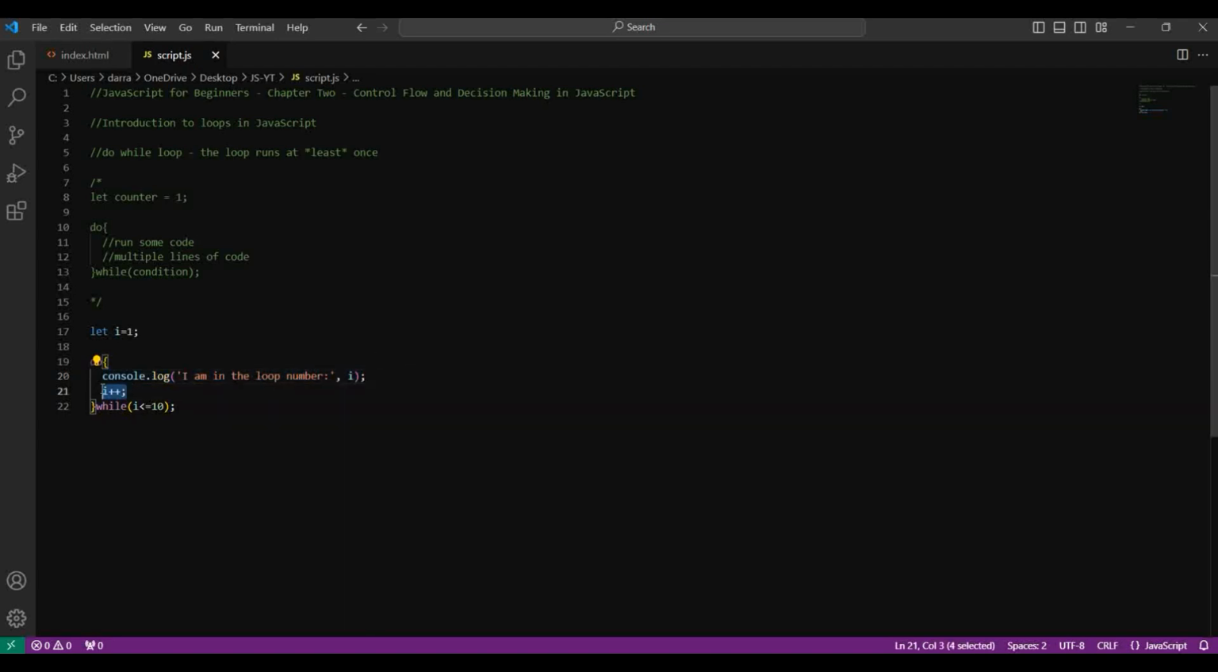After that code executes, we then use the increment operator to add 1 to our counter. You've seen the increment operator many times now. Then we have the while keyword, and that's going to run while some condition is true. So what's going to happen is i is going to have a value of 1. We're going to log out to the console, I am in loop number 1. Then we check to see whether the condition is true. So i is less than or equal to 10, that evaluates true, and then we add 1 to our counter. The increment operator happens after the code has run, before the condition is checked.